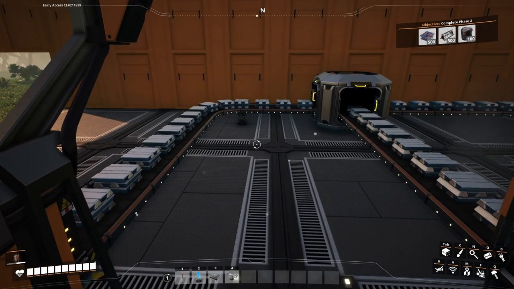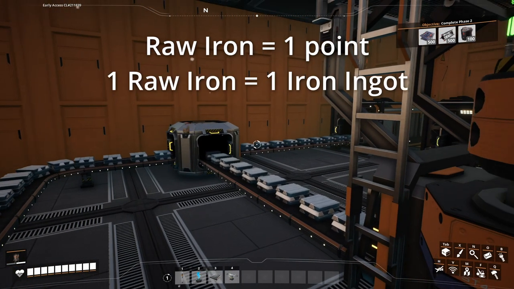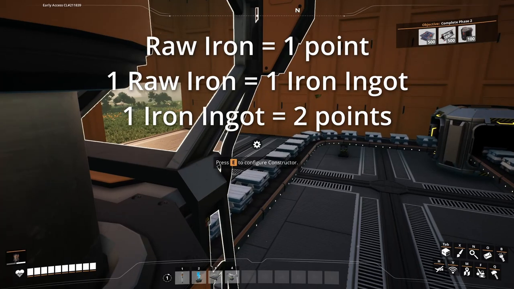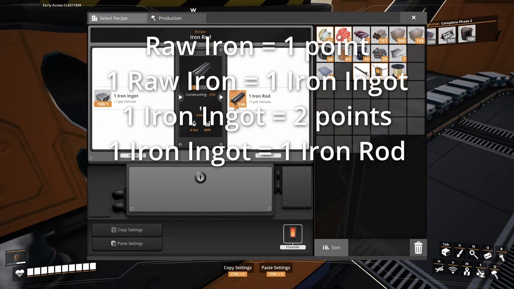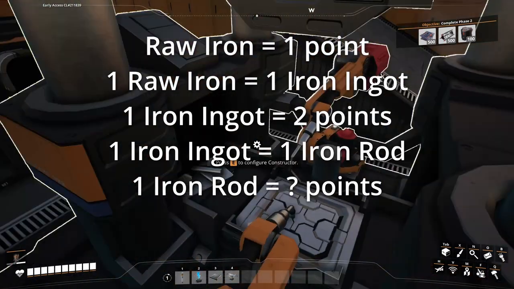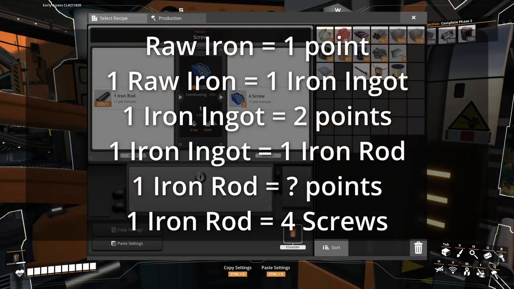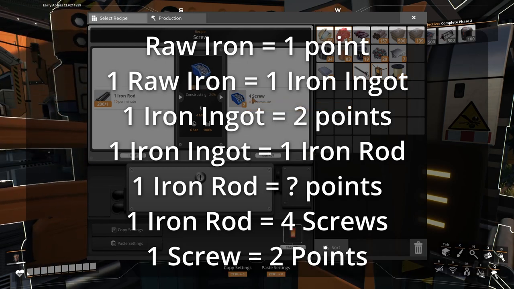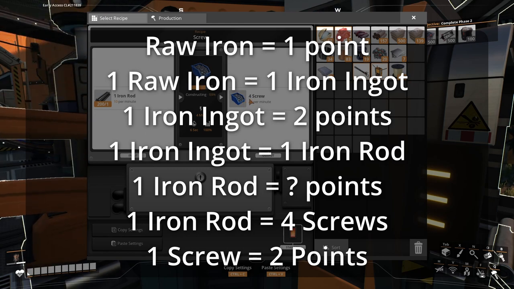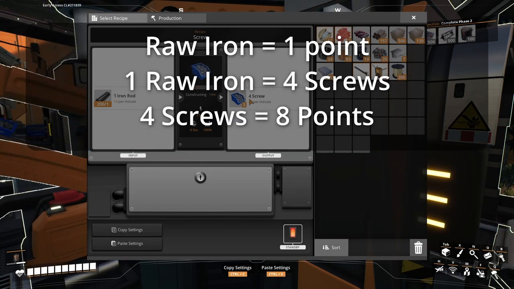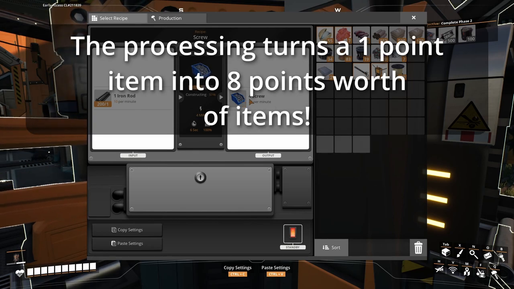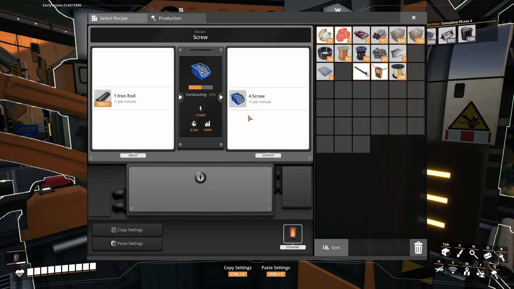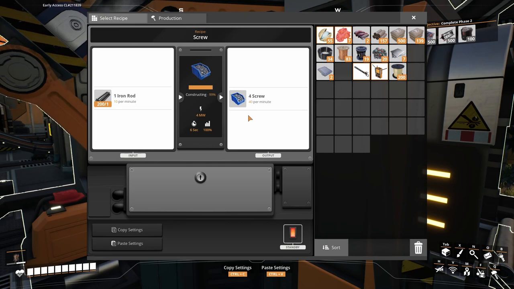All right, let's do a little math here. So a raw iron is 1 point, and it takes one raw iron to make one iron ingot. Okay, and one iron ingot is 2 points. And then we turn one iron ingot into one iron rod. We don't know how many points this is, but one iron rod then turns into 4 screws. And if these screws were 2 points each, 2, 4, 6, 8. So we went from a single point iron ore into 8 points because of turning it into screws. The screws definitely are better, even if each screw is still only 2 points.